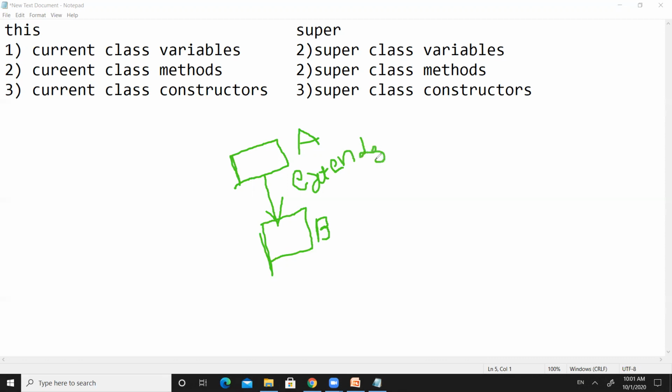So when we write the statement class B extends class A, that means we are going to inherit all the public and protected properties of class A. We all know the three things: public, protected, and private. If it is public, it can be accessed everywhere. If it is protected, it can be accessed in the same class and the subclass. And if it is private, we cannot access it outside of that class.